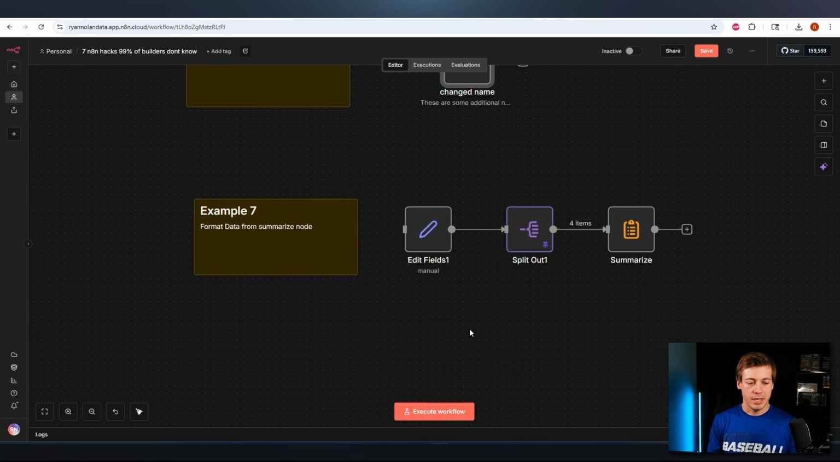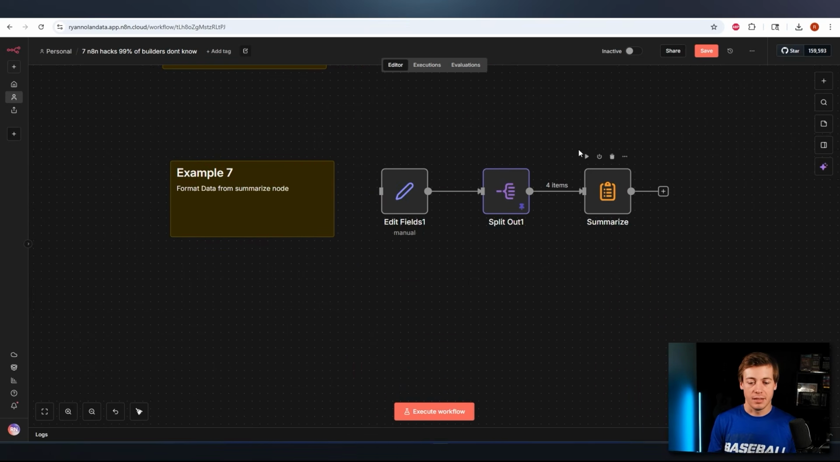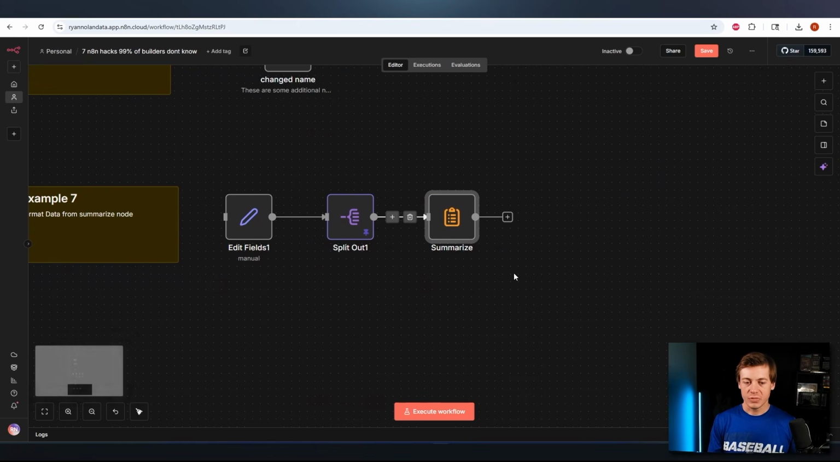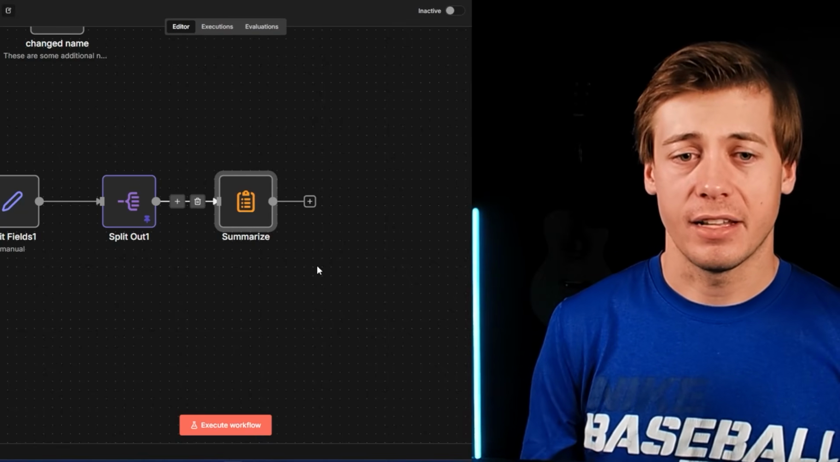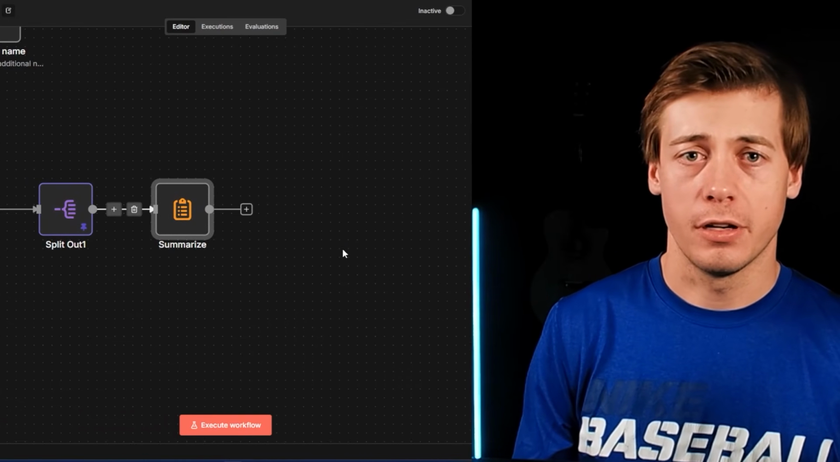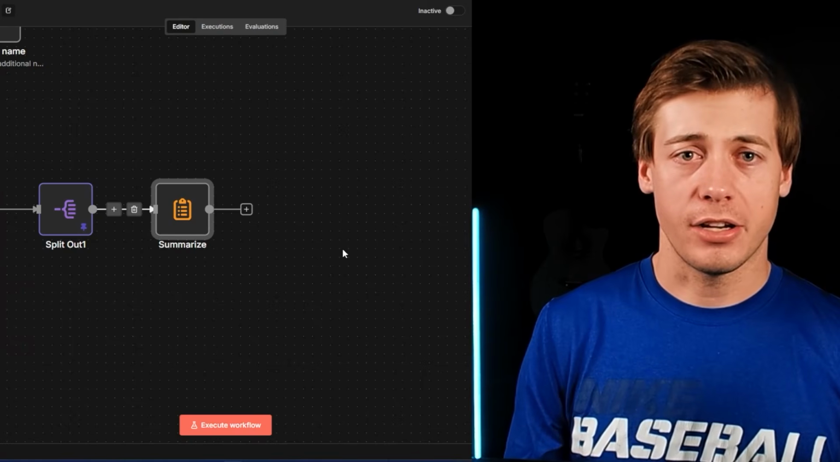Lastly, what we're going to do is take a look at the summarize node. And the thing with the summarize node is a lot of people take a look at it and kind of neglect it. They think, hey, this is a node just for a data analyst, I'm not going to use this node.